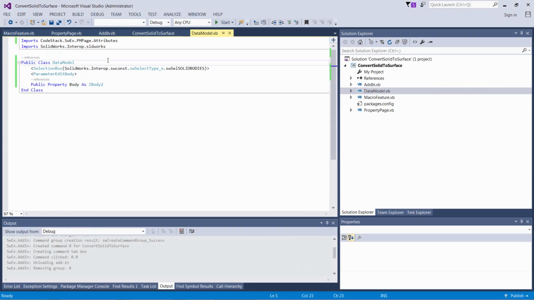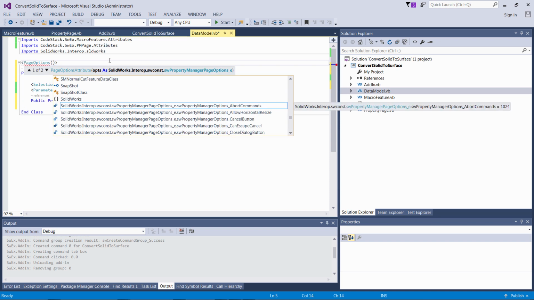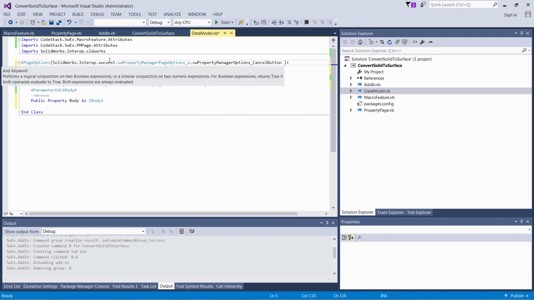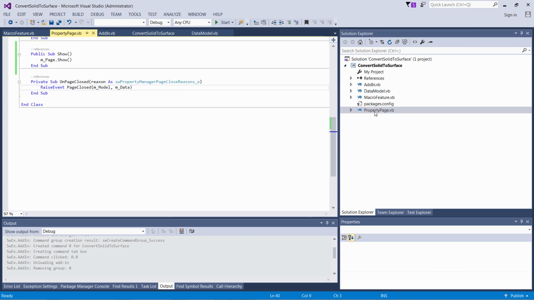As a next step, we're going to modify our macro feature to be able to edit its definition. So for example, if I want to change the body, I want to change it from my feature tree. So the first step, I'm going to decorate my model, and I'm going to include a green tick as well as a cancel to my property manager page. I can do it very simply with page options attribute assigned to my data model.